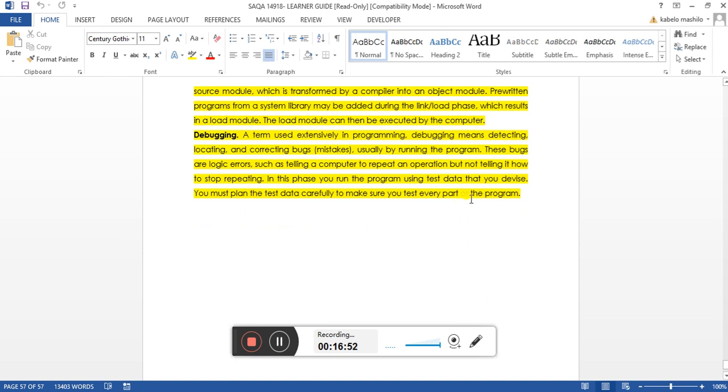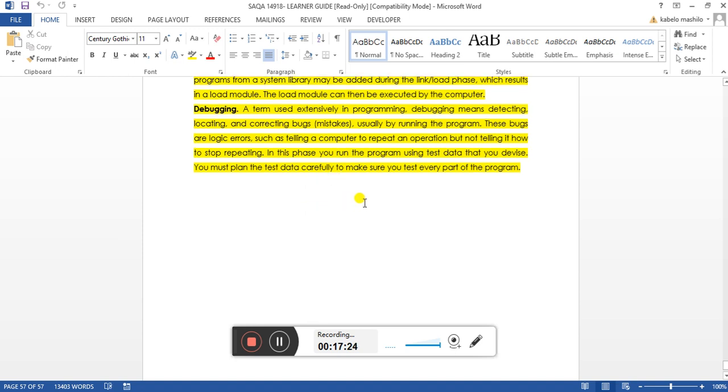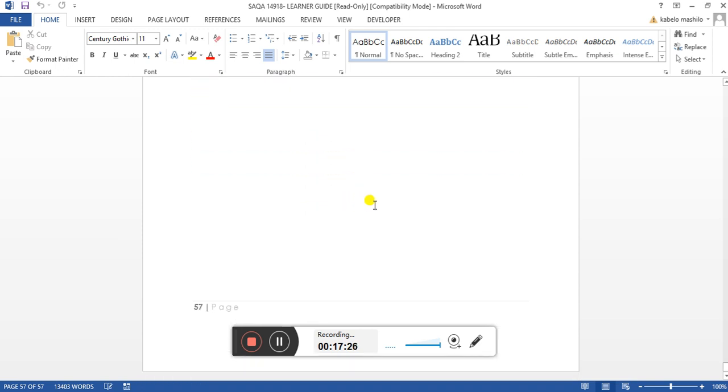So we've got debugging, a term used extensively in programming. Debugging means detecting, locating, and correcting bugs, mistakes, usually by running the program. These bugs are logic errors, such as telling a computer to repeat an operation but not telling it how to stop repeating. In this phase, you run the program using test data that you devise. You must plan the test data carefully to make sure you test every part of the program.